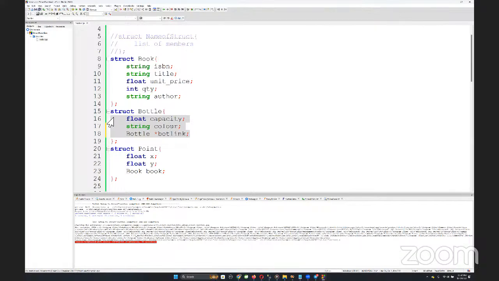Like the blockchain, you have a block, another block, another block. If you want to link them up, then you use a link to connect them up. It means a block contains a link to another block. So a bottle contains a link, because I'm using a pointer, a link to another bottle. It's the same thing I'm defining, but I've referred to it in itself. We're allowed to do that.